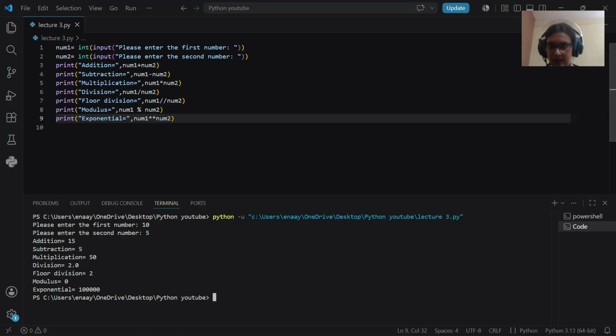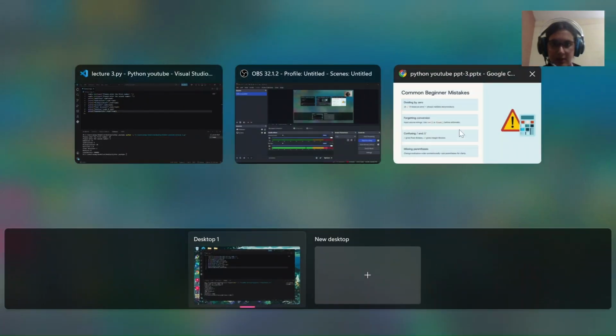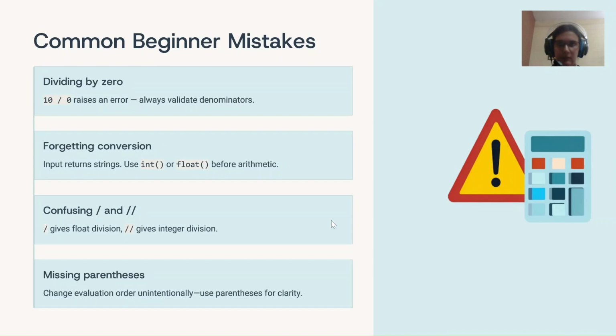This is everything that we learned today. Addition is 15, subtraction, multiplication, division, float value, even though we input integer because division returns a float value, then floor division, and then modulus because there is no remainder here. Then we get exponential. This will be 10 to the power of 5. And yes, this was just a nice little compilation of all that we learned today.